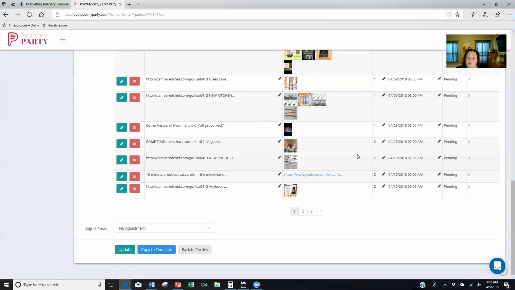So now, if you have more than one party, which I strongly suggest you do, I tell all my new girls to have at least 2 parties every week, but you want to get up to where you're doing at least 4 every week. And because the Post My Party is easy, it's automatically going to post these for you. All you have to do is set yourself a reminder to go in a couple times a day and respond to comments. That's it. Super easy.